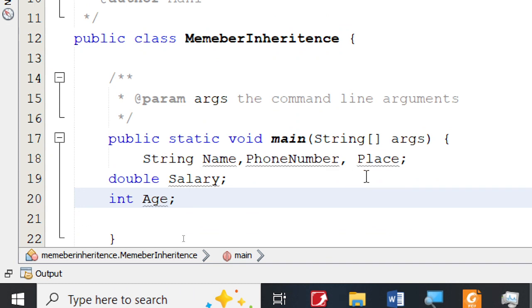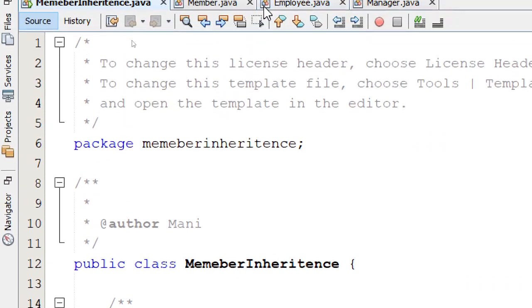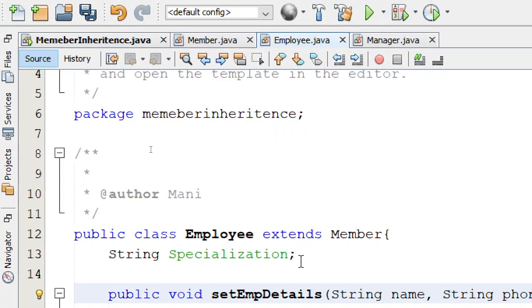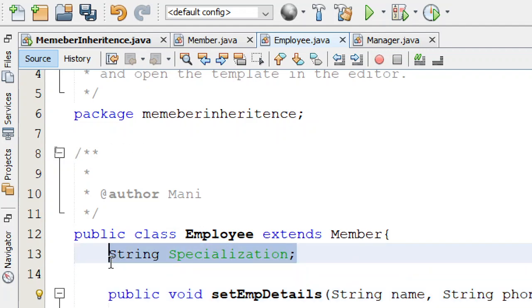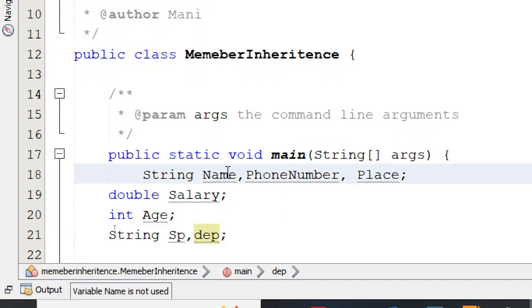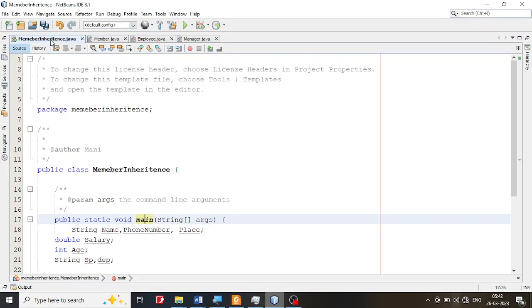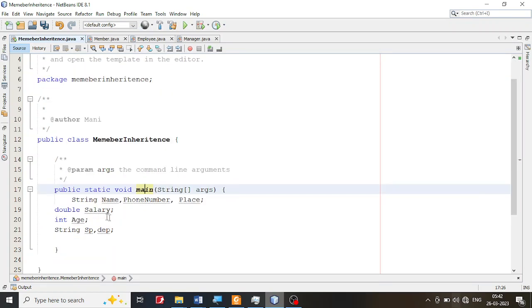All these things were there up to here. Then I need two more. What are the two more? Two more is for employee, I need a specialization. That also I'm going to use. So I'm going to use ESP for specialization, and let me take for manager unit department. These variables are required. So you need phone number. I am in the static void main, so don't get confused. I am in the static void main, and I am supposed to read all these variables.